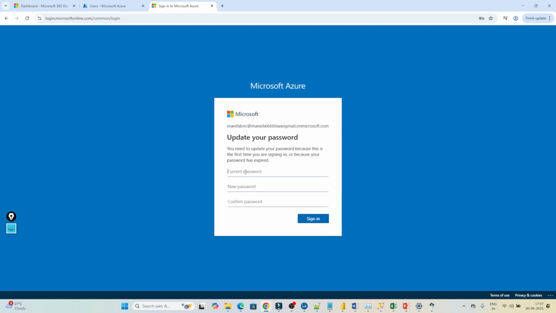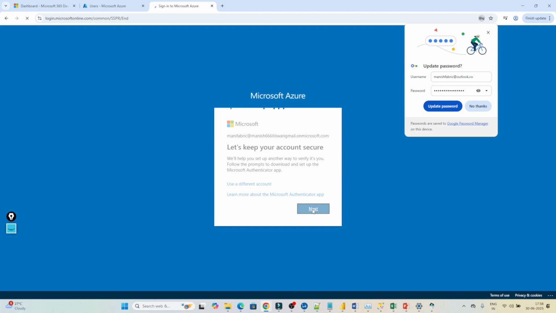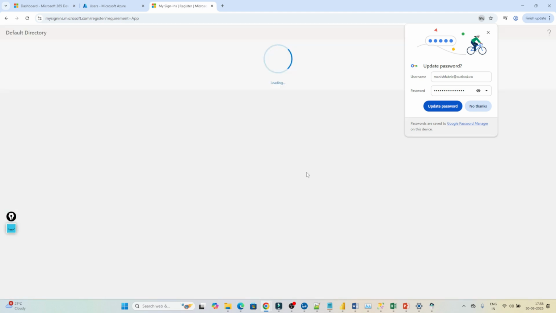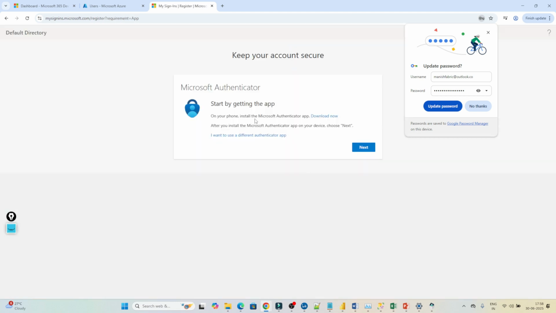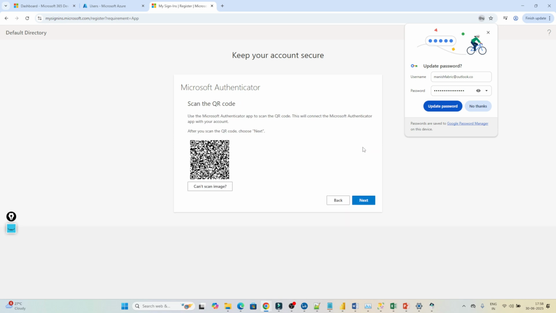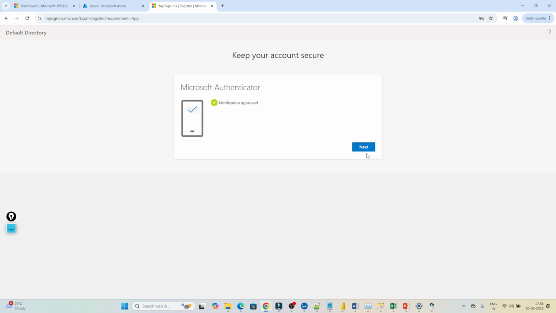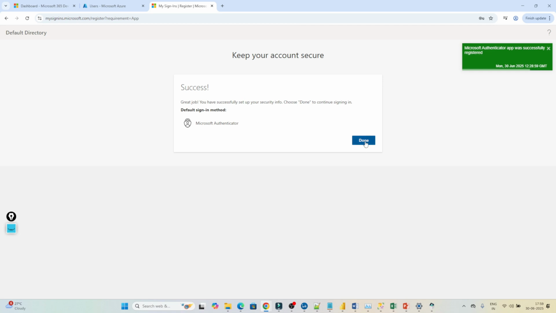After giving the password, set the password. After setting up the password, click on the sign in, click on the next. We have to log in for the authenticator app. You can see Microsoft authenticator app, you have to download and you have to log in. You have to register your account there. That app, once you sign in, click on the next, click on the next, click on the done.